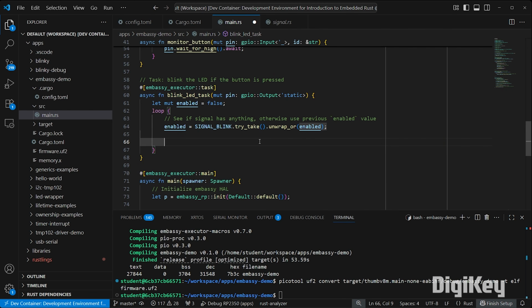If there's not, it will return an option. If there was a signal, the Some in the option will contain the value that we put in the signal. In this case, it's that state we put, so true or false. If there is no signal, meaning we haven't pressed the button, it will return None. So to handle that, we could use a match statement, or we could use this other function, unwrap or.